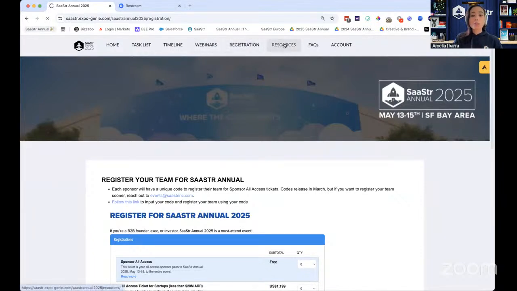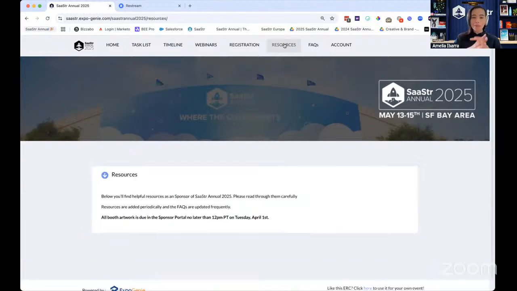In terms of resources, there's not a ton in here yet. There will be a lot by the time we get done. If you were a sponsor last year, you might remember this is where any docs will start to live. So things like the booth specs will live here next week when we launch them. We'll show you how to access them. Things like additional order forms will live here. Best practices, all that stuff will live in resources.